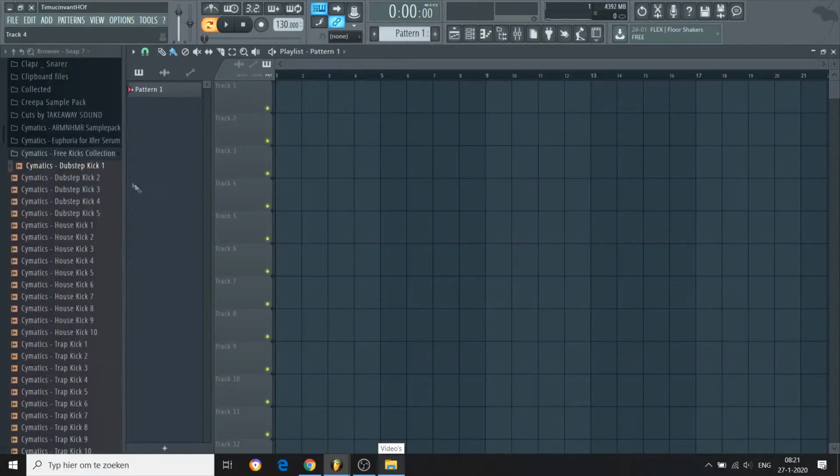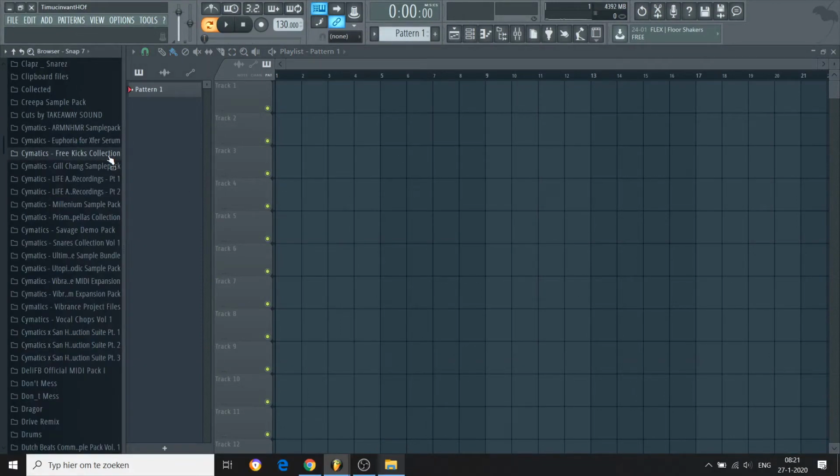Hi everyone, today I'll be doing a tutorial on the basics of FL Studio 12. FL Studio 12 is a DAW. DAW stands for Digital Audio Workstation. It's a software that you can use to make music.